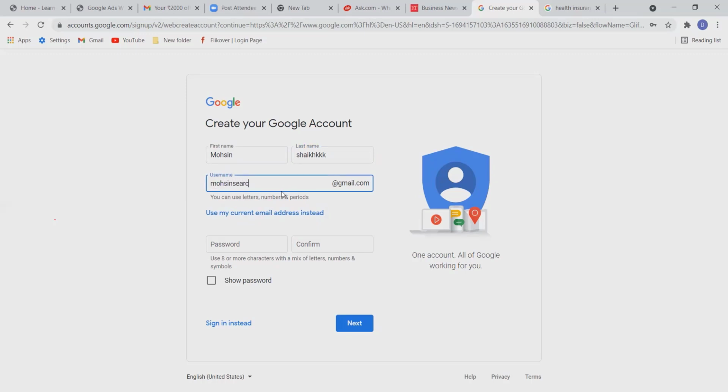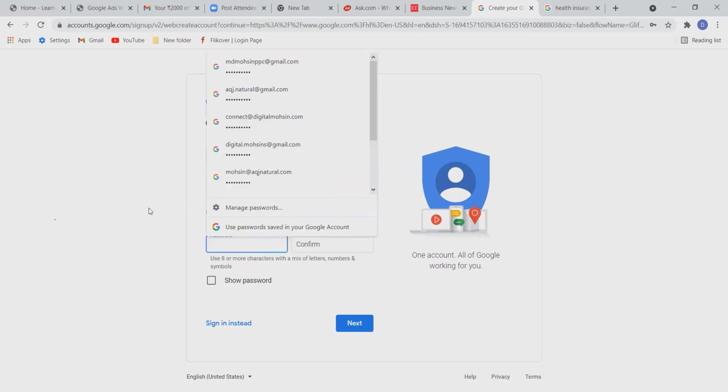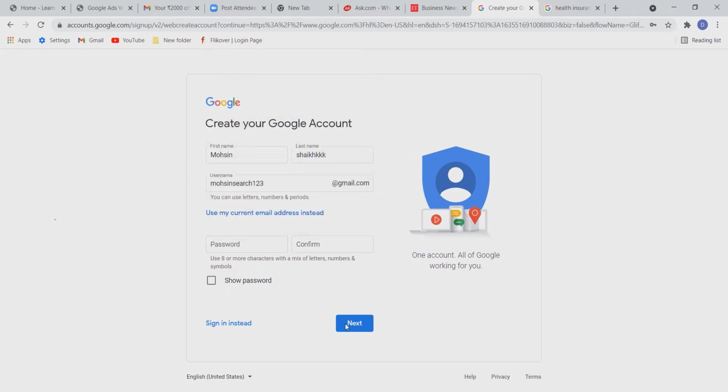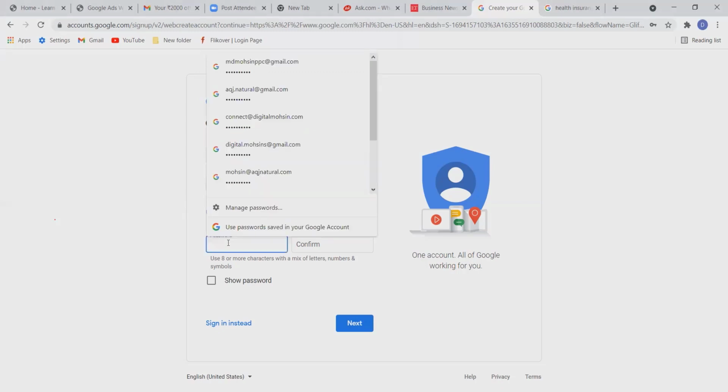So I have entered my first name, last name, and username, and now I will give a password. There are too many accounts which I have. Of every client I have a different account. That is one of the reasons you are able to see so many accounts. Then I will take a screenshot of this, because maybe I will forget this username. I will save that screenshot on my desktop, so that tomorrow while creating campaigns I can use this. So let me enter the password.